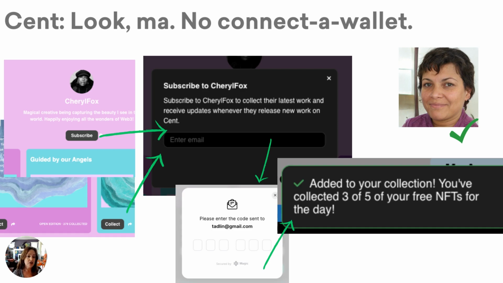She enters her email. She has a magic link. Magic links aren't great, but they're a lot easier than KYC. And then all of a sudden, hey presto, the second that she subscribed, within a couple clicks, that was added to her collection, whatever thing she wanted to collect. She gets 3 out of the 5 of the free NFTs for the day. She's starting a collection. She has a wallet, you and I know that, but she doesn't need to know that.